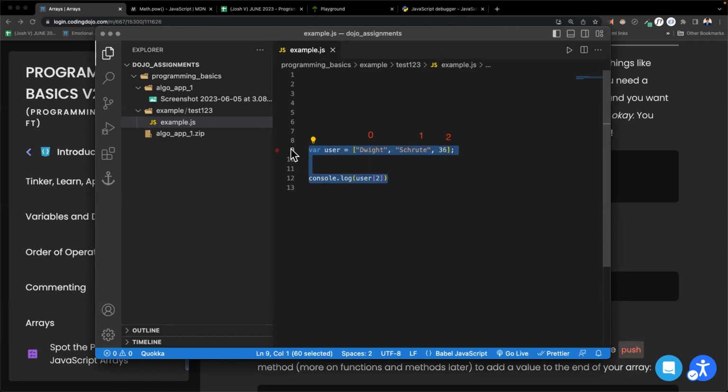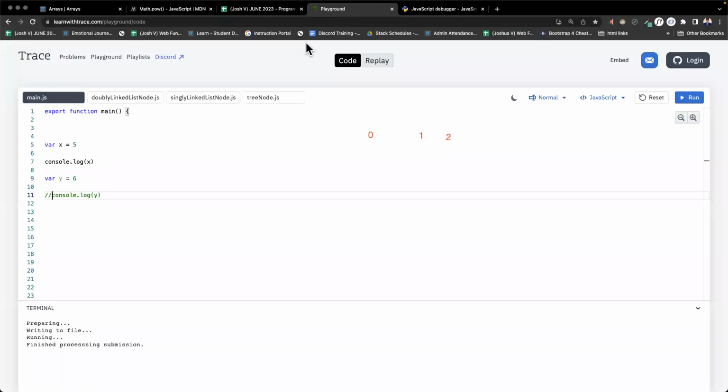So let's copy and paste this into trace and see what we get now. All right, so we have our var user, we have an array, and we're trying to access this value and print it. So we said console log user, this array at index 2, 0, 1, 2. So that should be that. So let's run it.